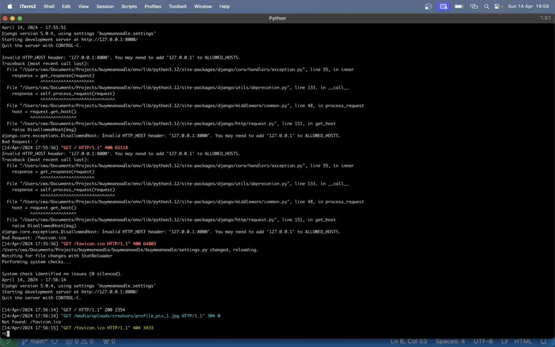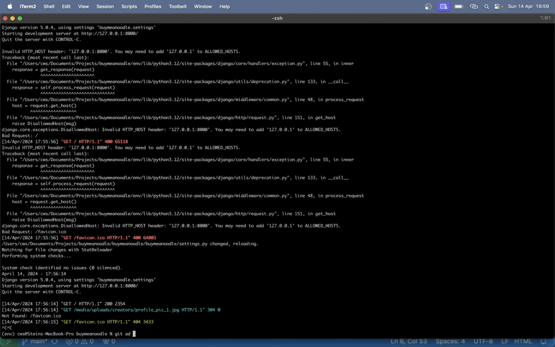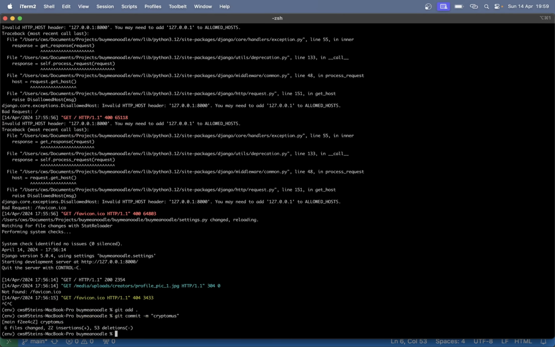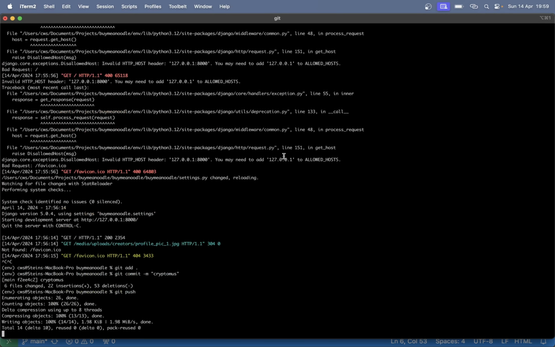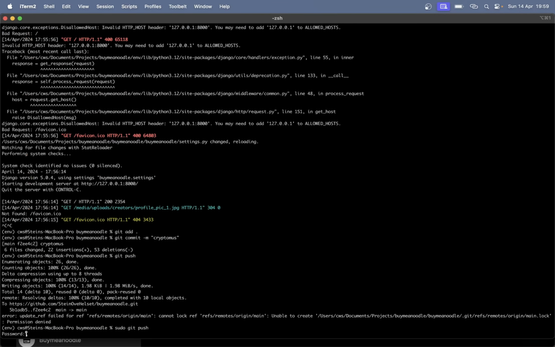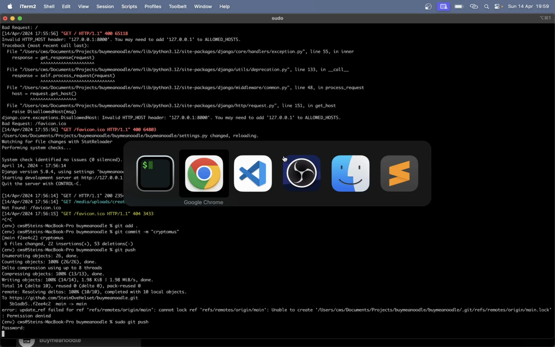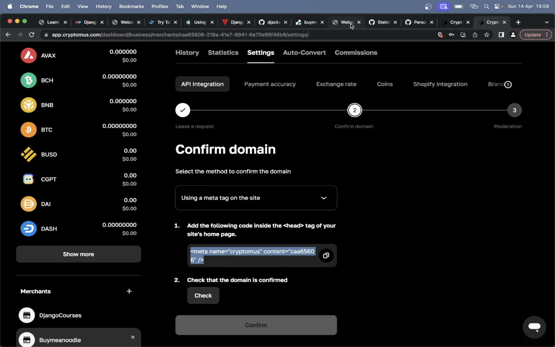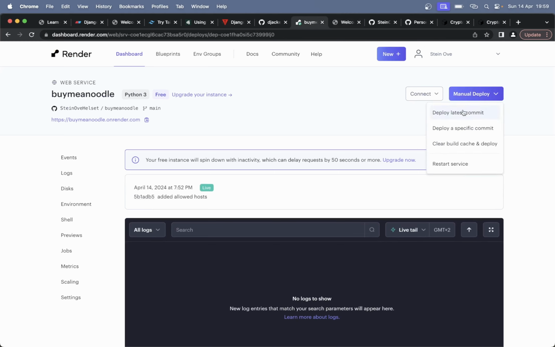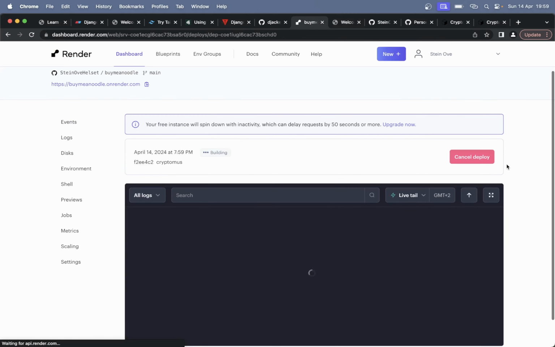And now we can commit the code again. So git add, git commit, Cryptomus, git push, and then sudo git push. Go back to Chrome again, into Render, and then in the menu, deploy the latest commit.